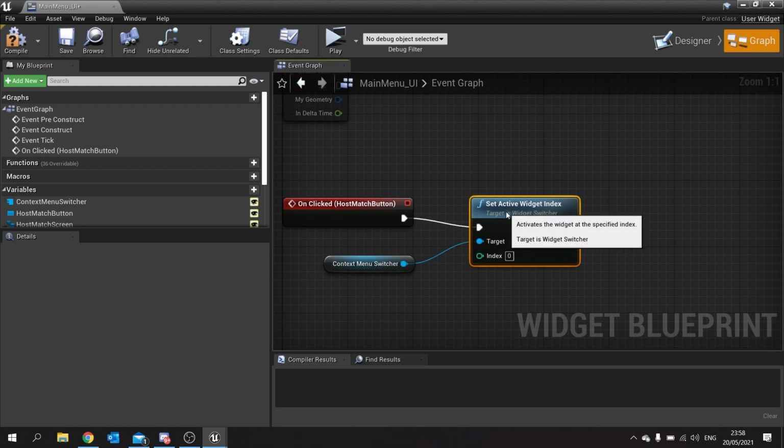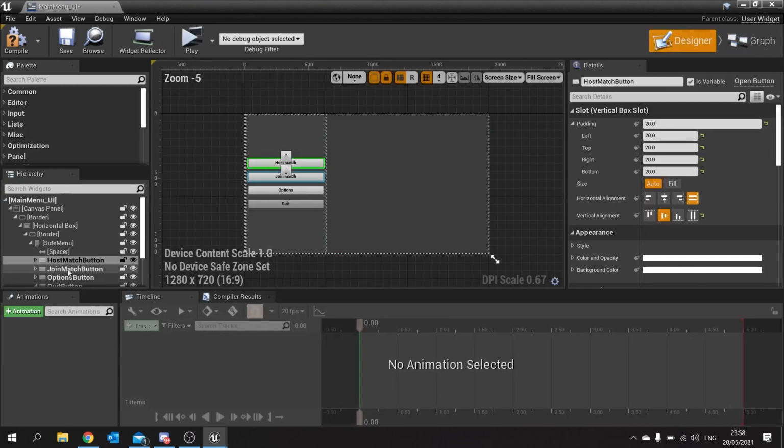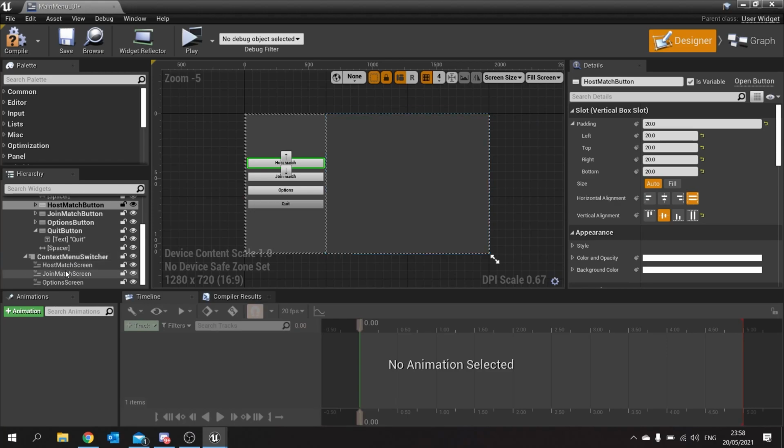On clicked, we're going to simply take our widget switcher and set index, and the index for this one will be 0. And 0 refers to the first item. So host is the first item in our list here. So it's very easy to do.